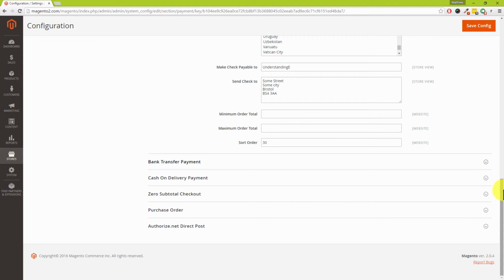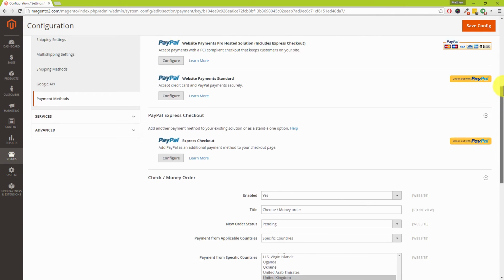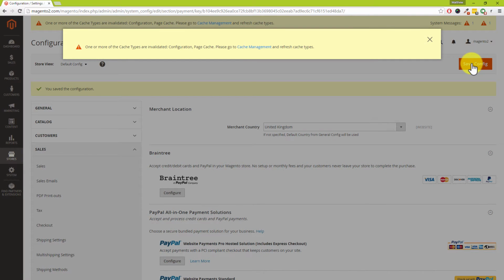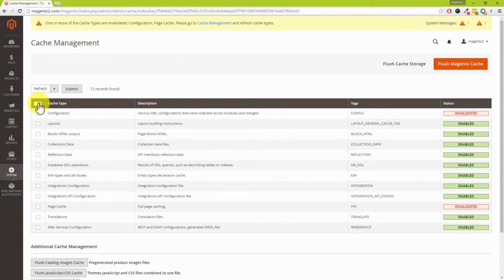Exactly. Now, to wrap this up, we need to do two things. The first thing is to click Save Config at the top. When we press Save, we need to clear out the caches, and there's the pop-up message. So if you then click on Cache Management at the top, then on the left-hand side, click the little drop-down box, select all, and then submit.